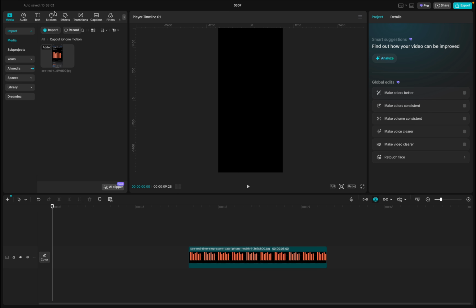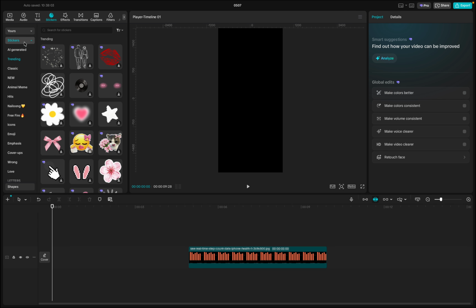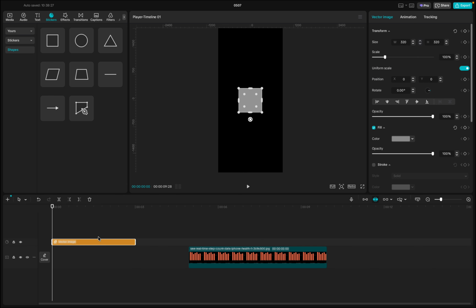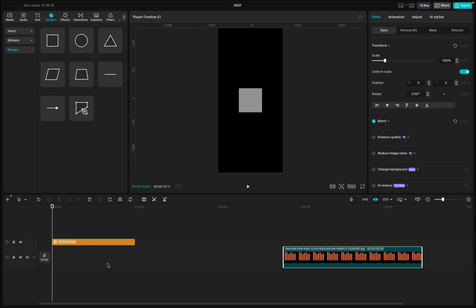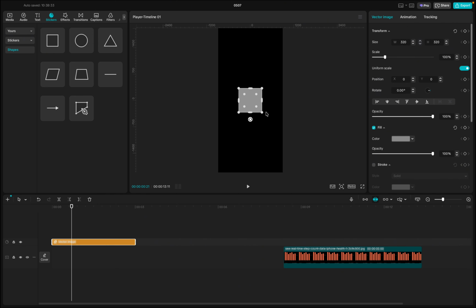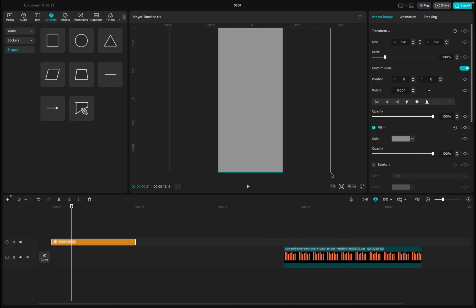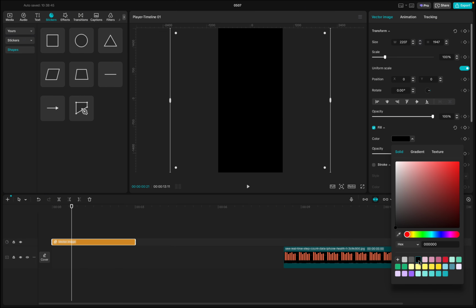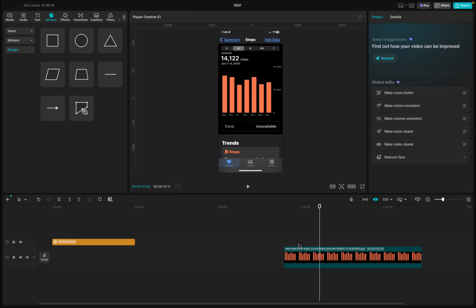So right now on CapCut, what we have is something called stickers, or shapes should I say, and I can just drag this, so add this here. So now what I can do is make this big so it fills up the whole area, make it black, so it's looking a bit like this.